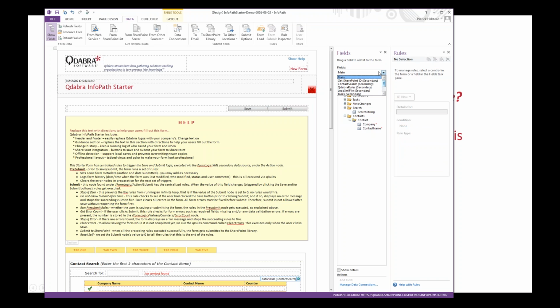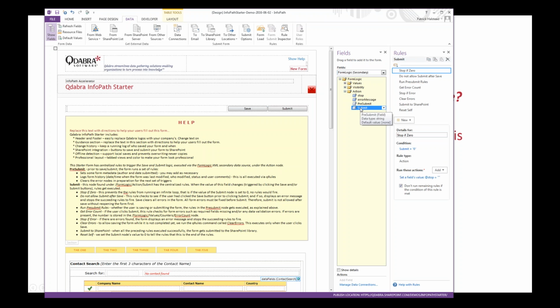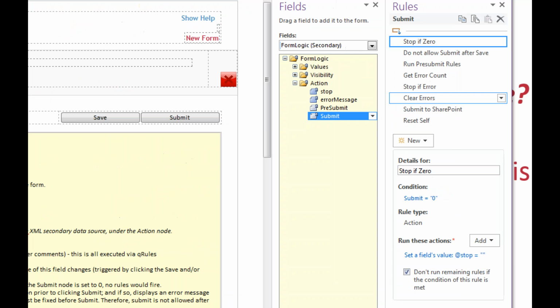The rules are all in the secondary data source here. If we change our data source to form logic, you'll see that we have this action here, and underneath action we have this node called submit. And this is where all the rules happen. The benefit of having all the rules here is, number 1, if you've got a lot of buttons and you need to update the rules, you don't need to update the buttons. You just go into this one location where it's all centralized, and you update the rules here.